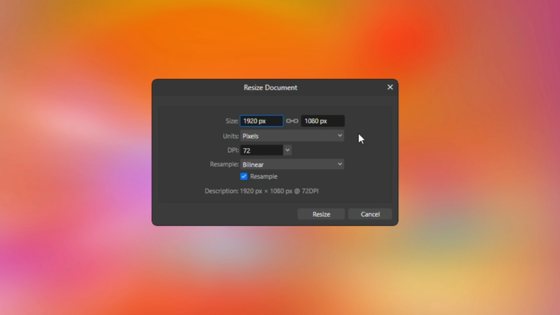But before you change anything, make sure you click this little icon here to lock the aspect ratio, so everything stays proportional. Now I'll change the width to 800 pixels, and you can see the height automatically adjusts to match. And you can also change the DPI here if you need to, but I leave mine at 72. Once you're happy with the settings, hit enter or click the resize button.